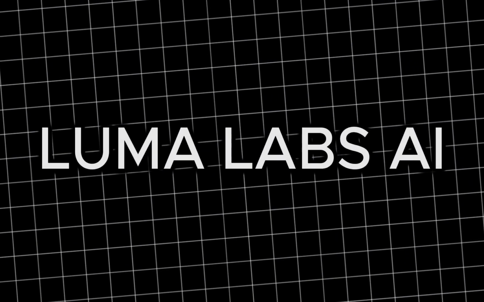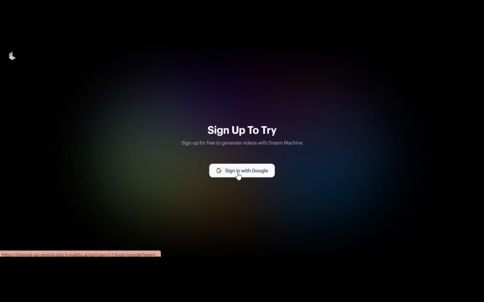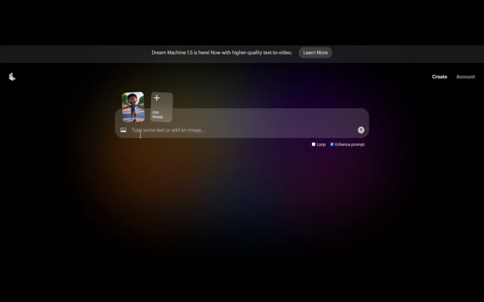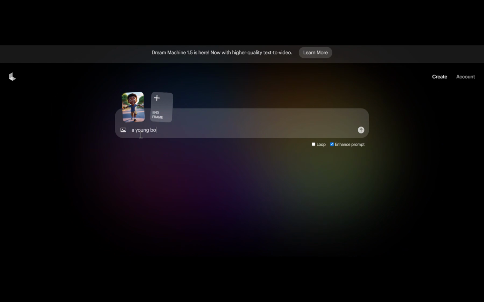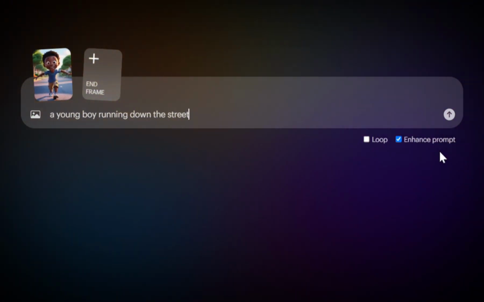Okay, so the next tool I will be using is Luma Labs AI. Head over to their website, click on Try Now, and sign up with Google. Once you're on their website, click on Upload Image and upload the image you want to animate. Now, type in a prompt like before and click on the button to generate.